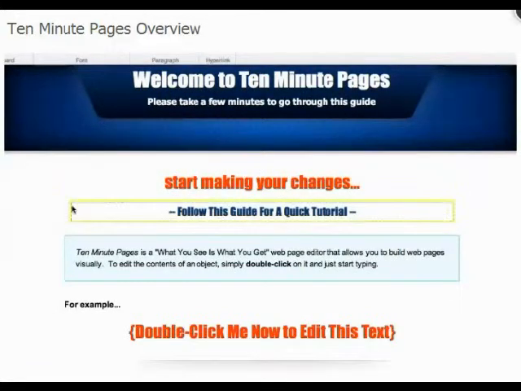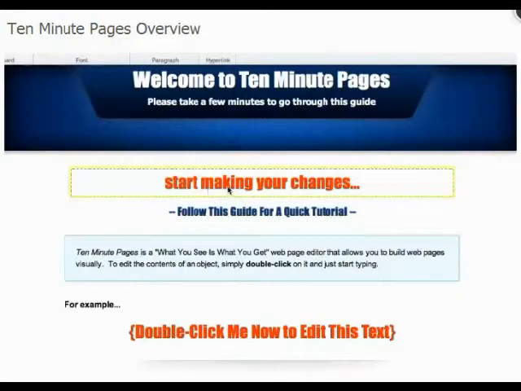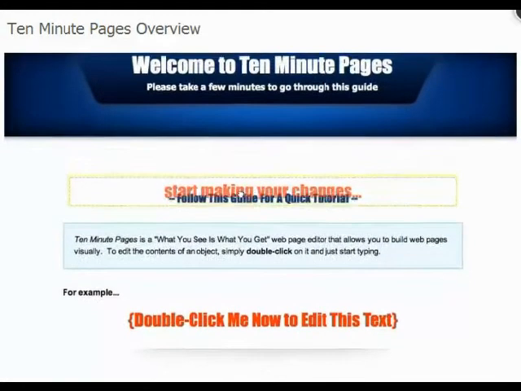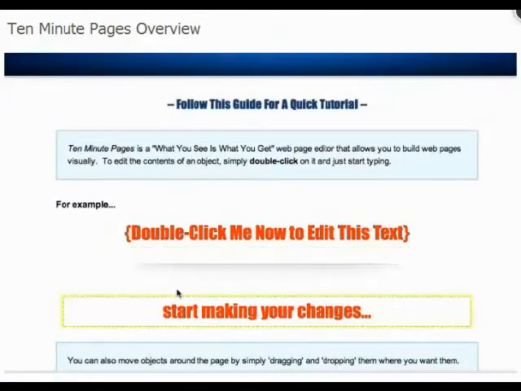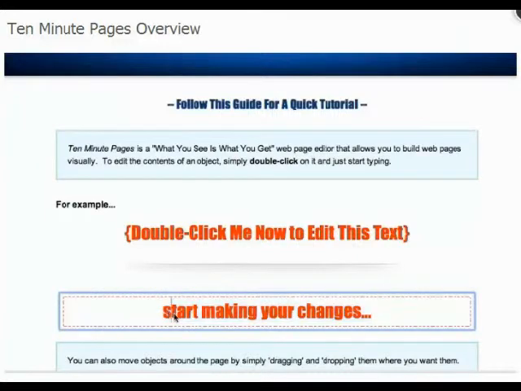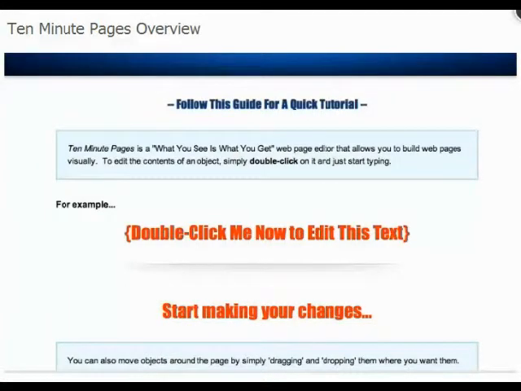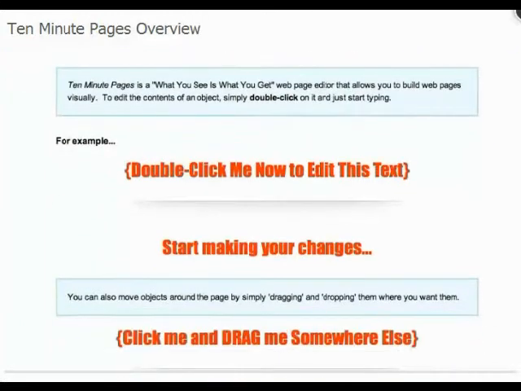Another thing you can do is position items exactly where you want them. So let me show you the drag and drop feature. If I want this headline to go right down here, all I have to do is just drag it over there. Now, I showed you how different objects work. You can double click on it to make changes to it, or you can drag them into position.